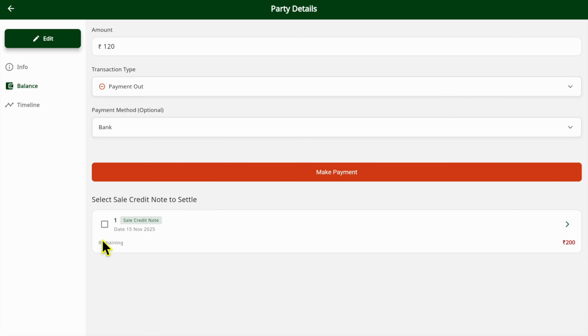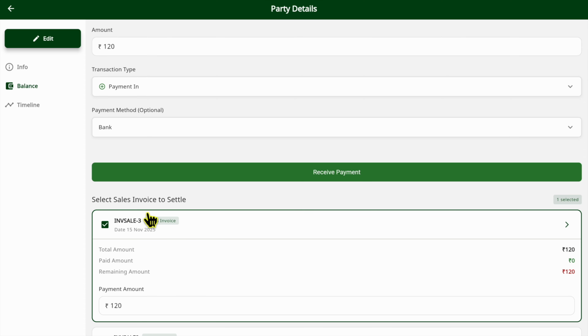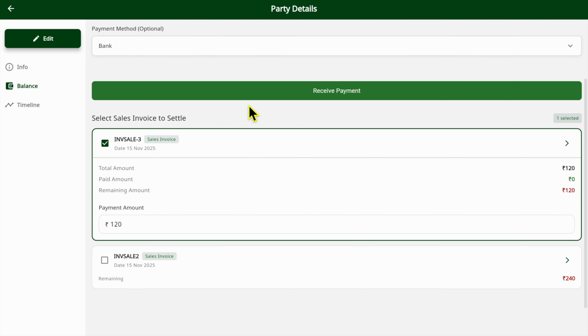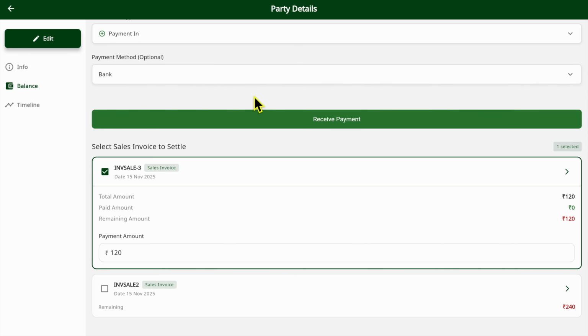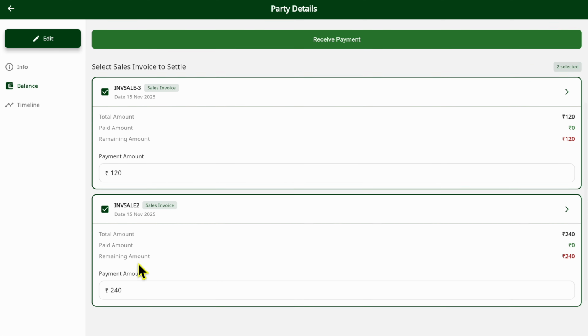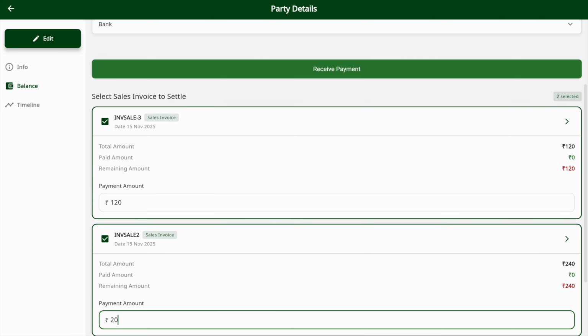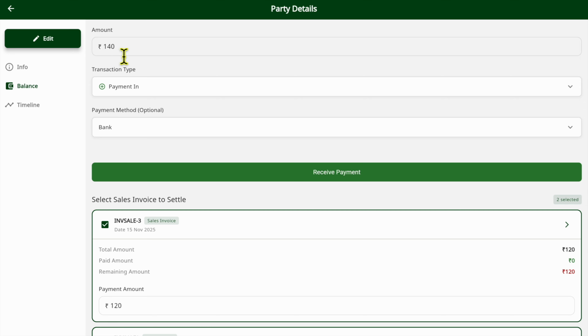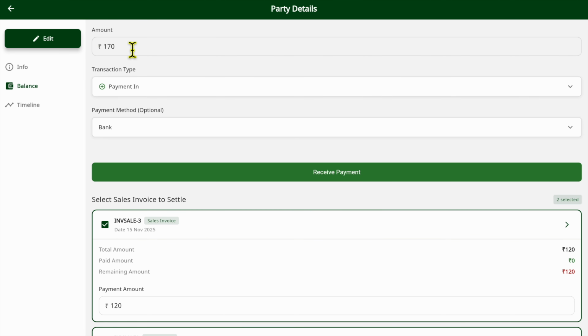Select a payment method from the dropdown. This is optional. Choose cash, bank transfer, UPI, check, card, or other based on how you receive the payment. If you want to link this payment to specific unpaid invoices, scroll down to see the vouchers list. Tap on the invoices you want to mark as paid. As you select vouchers, the amount field automatically updates to match the total. Or you can enter the amount manually without selecting any vouchers.